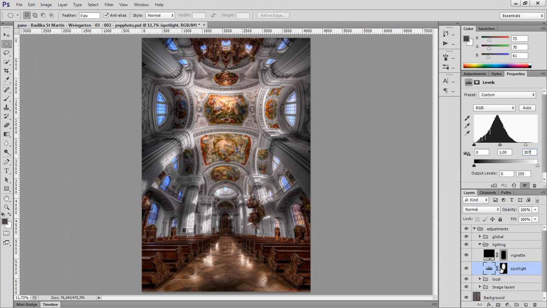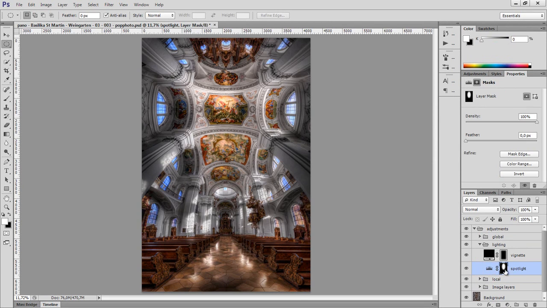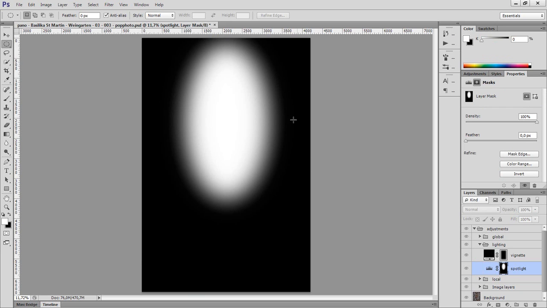And the second thing that goes on here is this layer mask. Essentially, that's the same principle as we have applied for the vignette. If I activate this layer mask, you see that it's just an oval shaped mask with a very smooth transition towards the black part that hides the rest of this adjustment layer. Let me show you how this is done step by step.